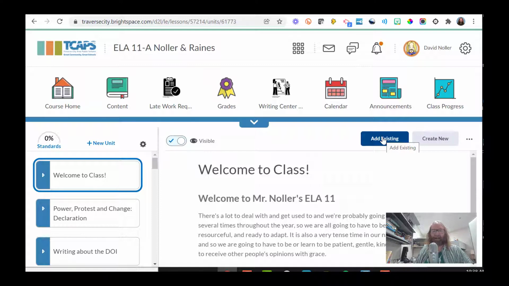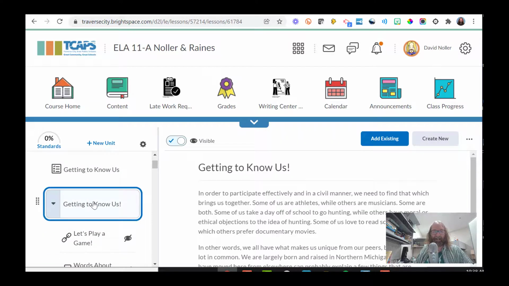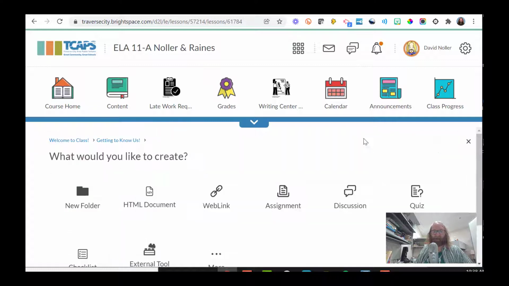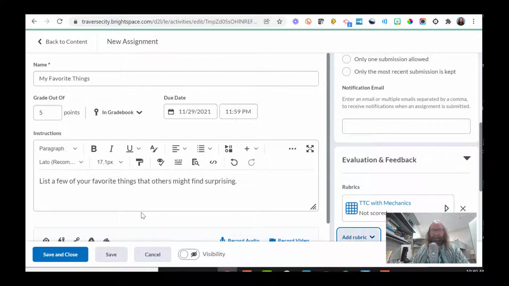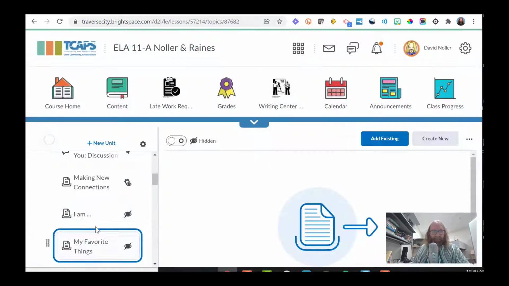So first, let's look at what happens when we create something new. I've selected my unit, and if I want it to go into a particular lesson, I click on that lesson and it will go into that lesson. So let's try it here. I will create new. I'm going to create this as a new assignment. So I've added the details of my assignment, and when I save this assignment, it goes into the folder that I selected, and there it is.